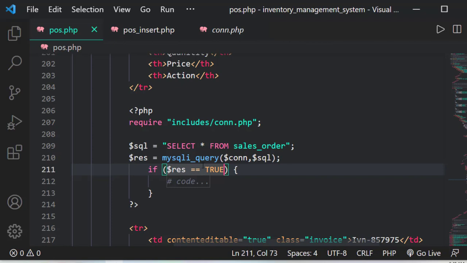So we are not setting the res to be equal to true. We are just trying to match the two, and it's only when they match that we continue with the code, as compared to res is equals to true, where we are assigning the res variable to true, which is not what we want. We want to match the two and only continue if they match. That's why we are putting the double equals. So if that is true, then we want to continue and count the number of rows.